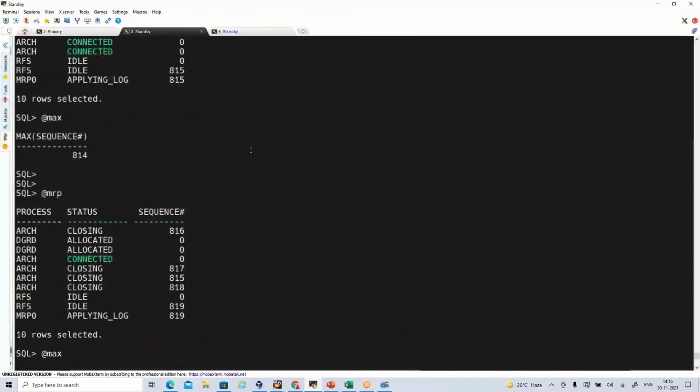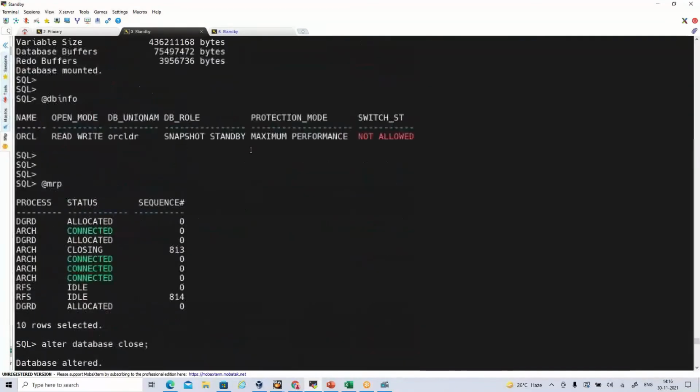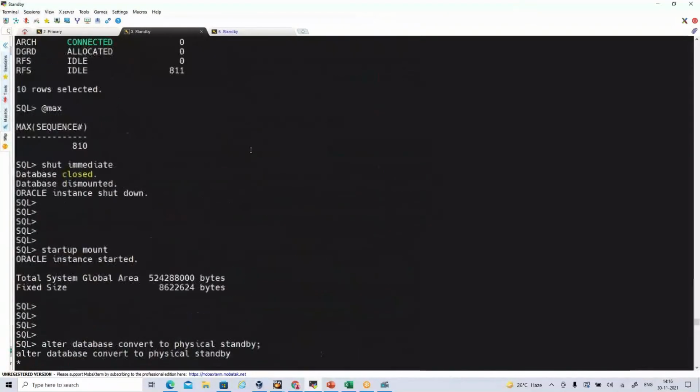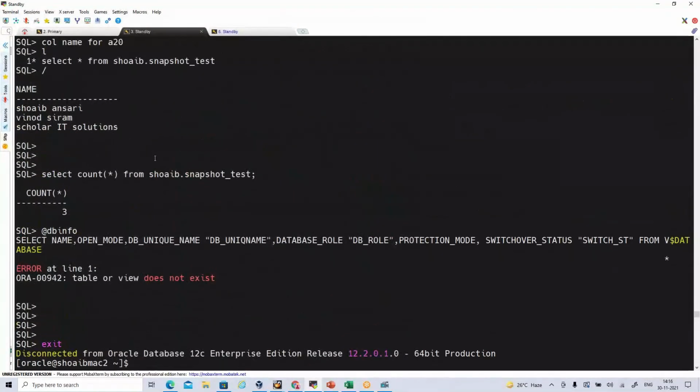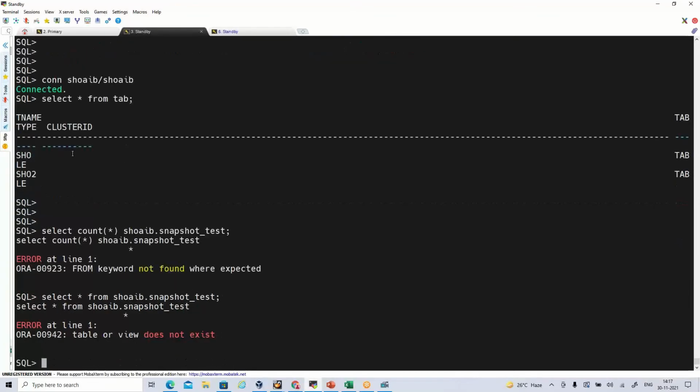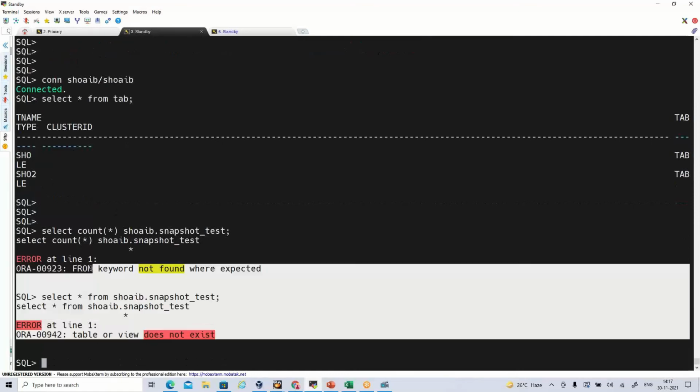If I'm not wrong, this was the only table name which we created. Let's have a quick look. What was the table name at that time? Okay, the table which was there, select star from Schwab.snapshot_test, and we had that value there. If we run this query again, we are not able to see this table.